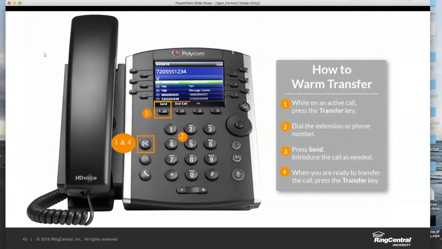Well, it puts Susie on hold, rings Luke, ring, ring, ring. He picks up. I say, hey, Luke, I have Susie on the other line. Are you available to take her call? If he says yes, how do I complete the transfer? I simply use the same key that I used to start the transfer, which is the transfer key.